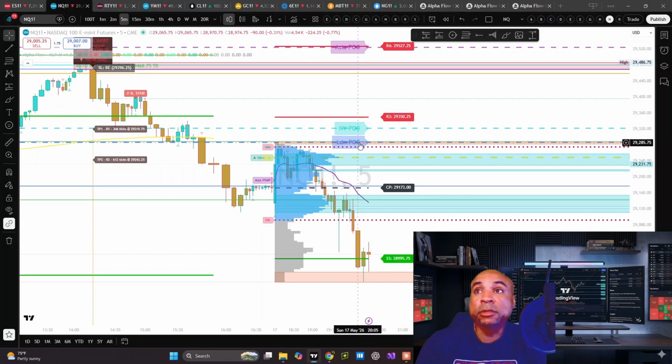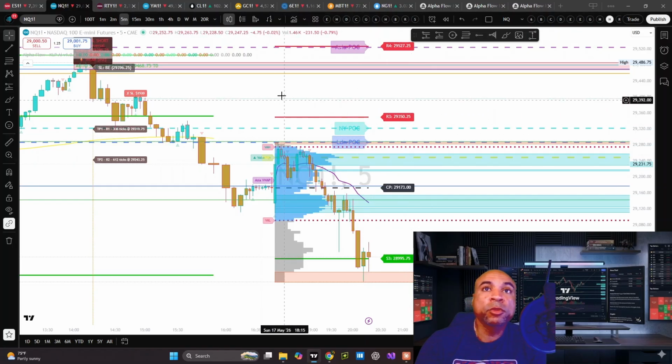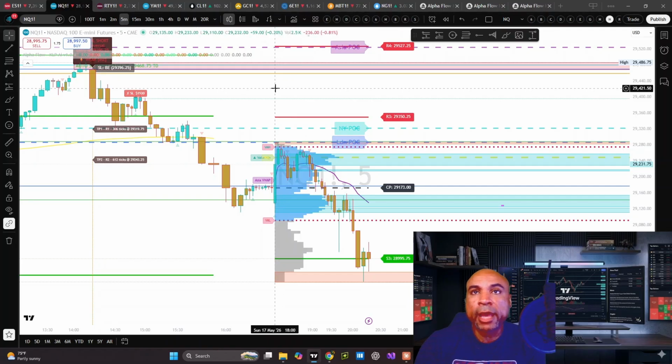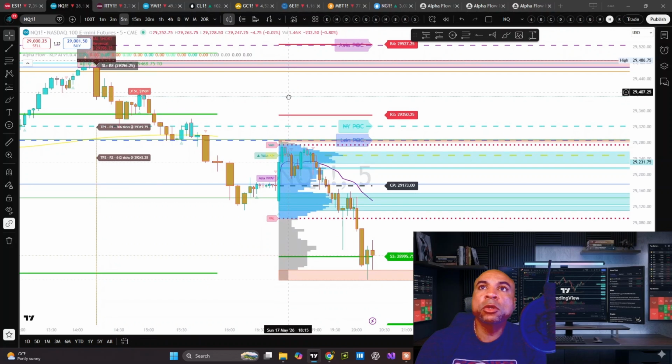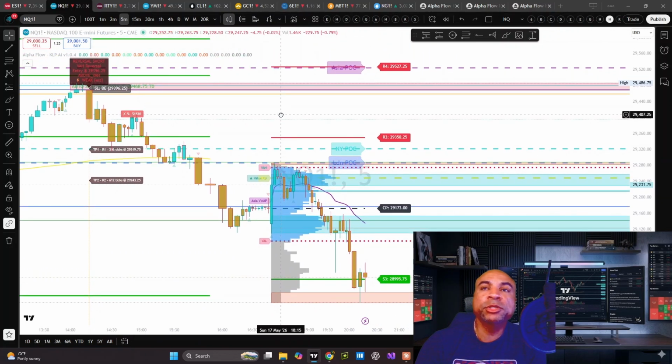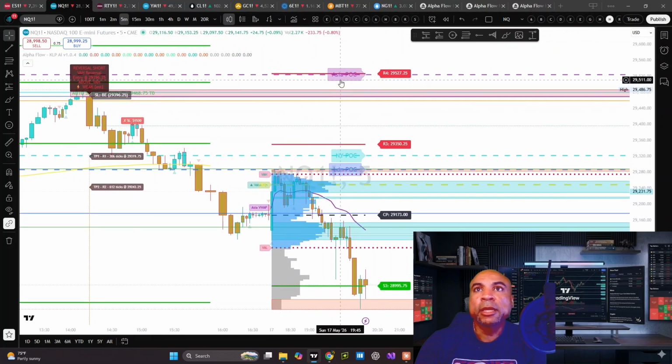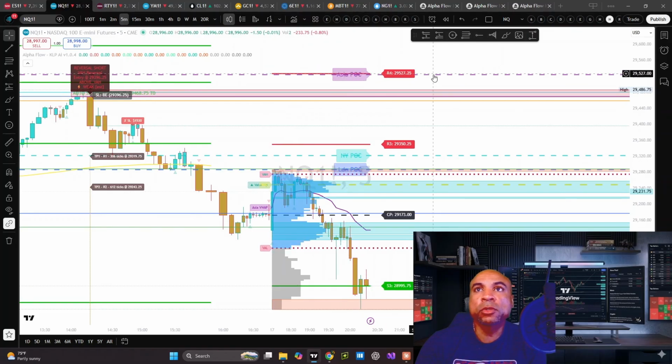I like to see on the map where these points of control were for the previous sessions. These are what's known as liquidity ladders, so it's always good to know what happened during the last session. And this was Asia's point of control from the last session, up here in purple.